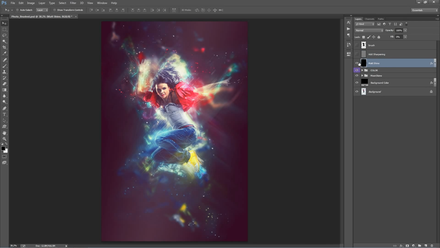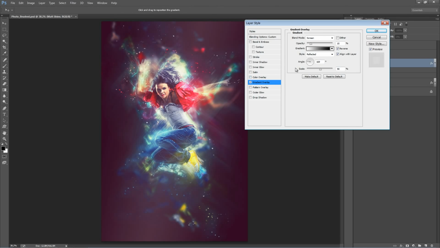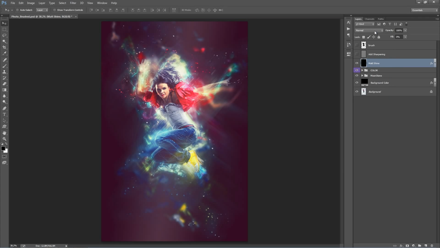So this one here, matte shine, if I flick this on and off, you can see that it adds a little bit of a matte shine over the entire design. So if you want to mess around with that, you can double click on this layer, go to gradient overlay, and just mess around with the angle here, and you can adjust the scale to make that bit of shine a bit thinner. So we'll just keep it at that.